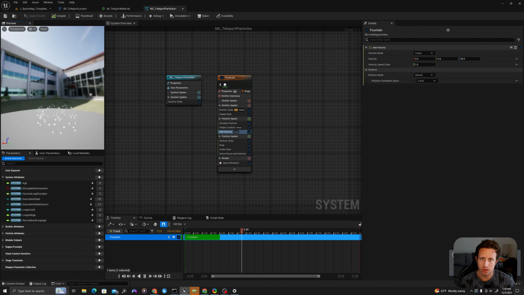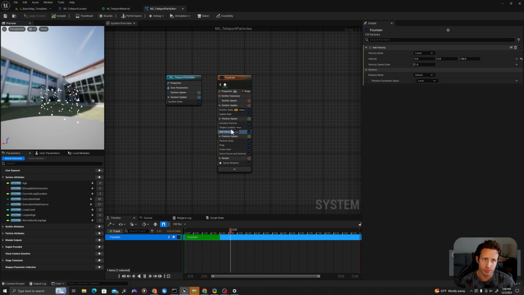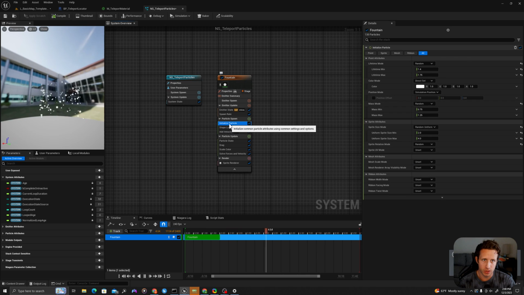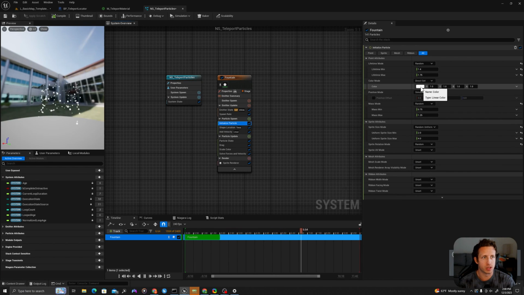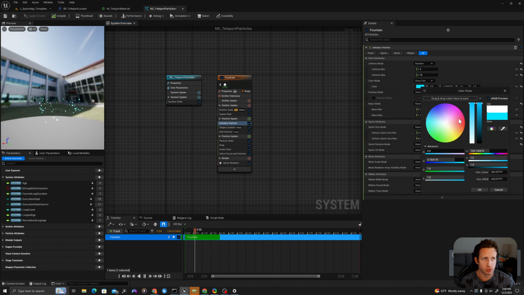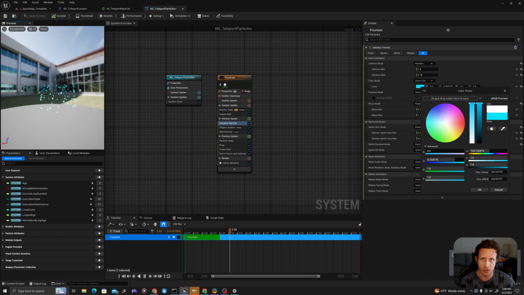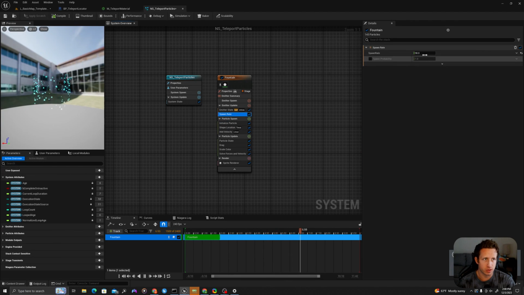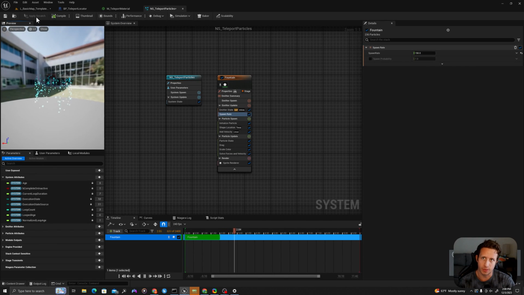And we can change this value to maybe 100. So it's like that. Let's go back up to initialize particle. We'll change the color to a sort of blue, which will match our material that we've created. And let's increase our spawn rate a little bit. Let's make this 150. So we have something like that. So now let's compile and save.